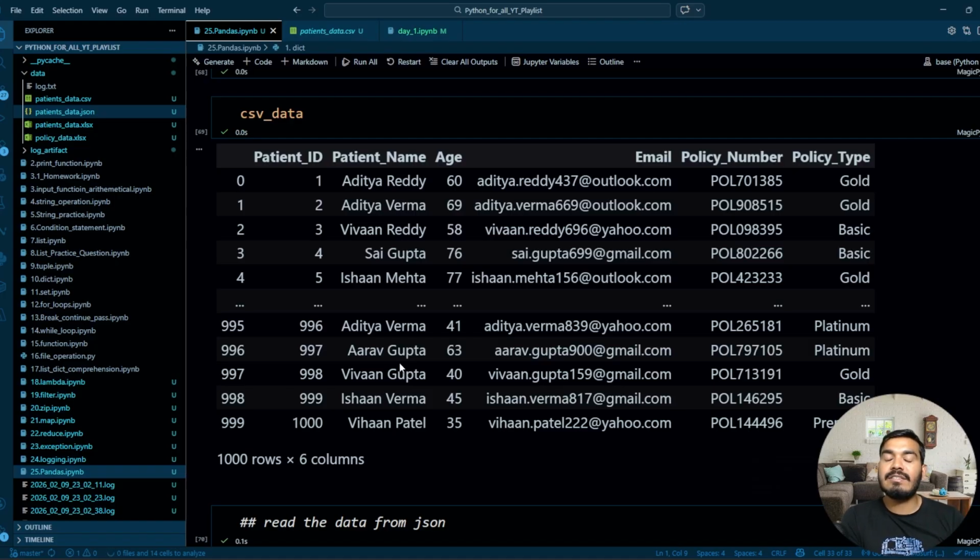In the next video, we'll understand the other pandas functionality, how we can perform data wrangling or data analysis using pandas.